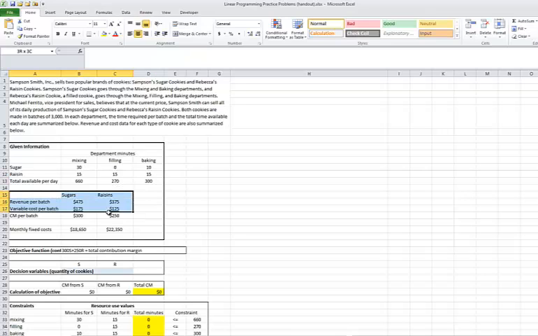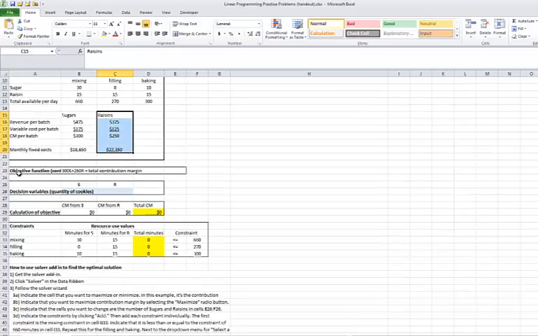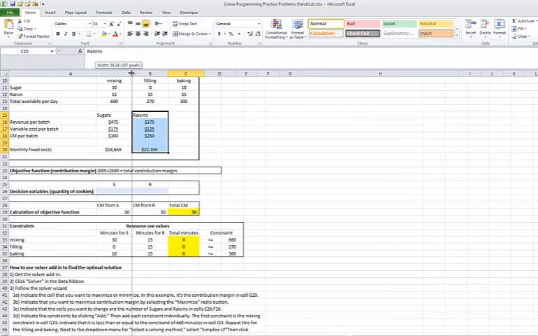And then, down here we have the revenue and cost information for each type of cookie. So for sugar cookies, the revenue per batch is $475, the variable cost per batch is $175, and the contribution margin per batch is therefore $300. There are also monthly fixed costs of $18,650 that are traceable directly to the sugar cookies. Similar information is provided for the raisin cookies. Now that's the given information, and what I've laid out down here is how you can set up the problem in Excel and then use the solver to help you find it.